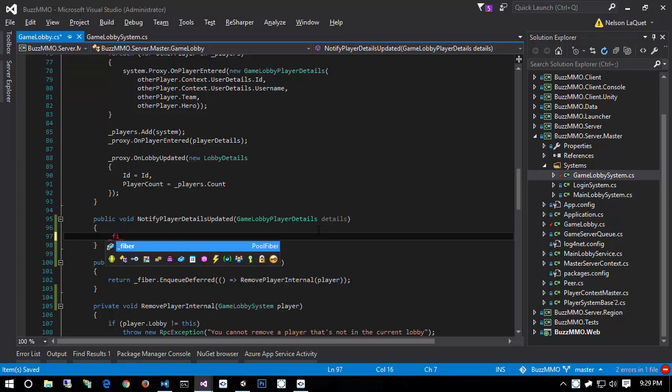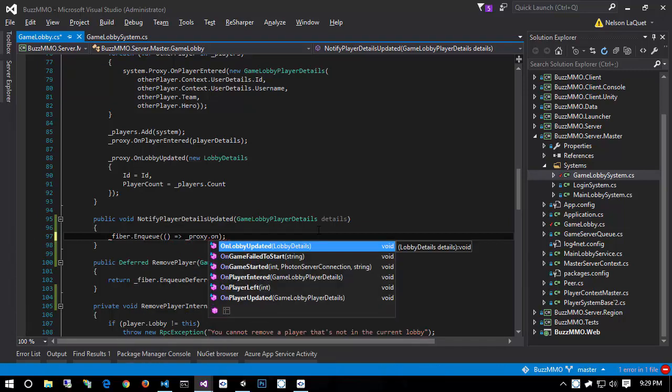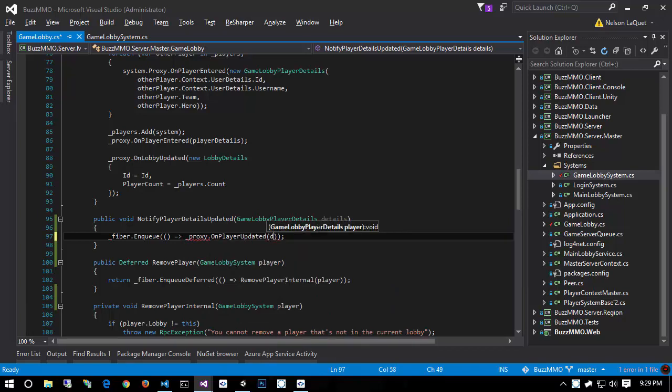I'm going to do fiber.enqueue, and the action is going to be proxy.on player updated details. So basically, we're doing this in the fiber, and the reason we're doing that is because the proxy is a wrapper. Remember, the proxy is a wrapper around all of the players that are logged in, but it's backed by a collection that is not thread safe. So we want to make sure that we enqueue it on our game lobby fiber to be able to notify everyone so that we don't accidentally notify people while the collection is being mutated, which would, of course, result in an exception being thrown and everything will blow up and nobody would be happy.